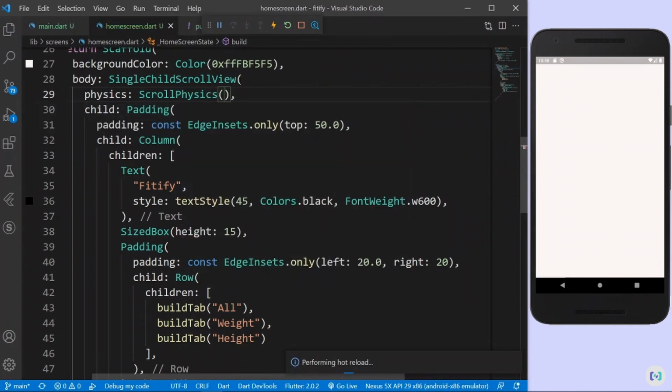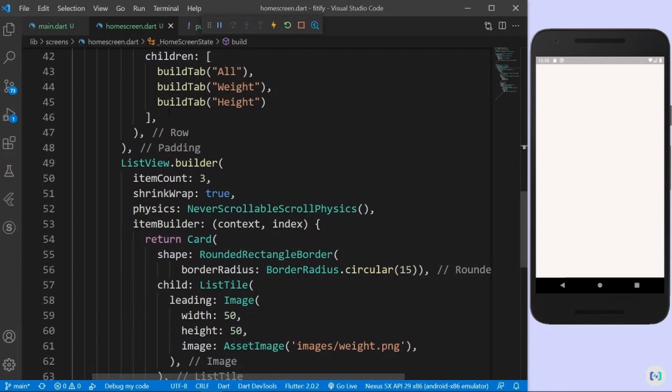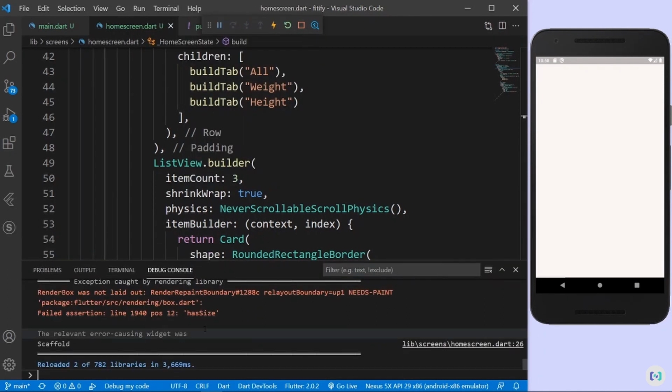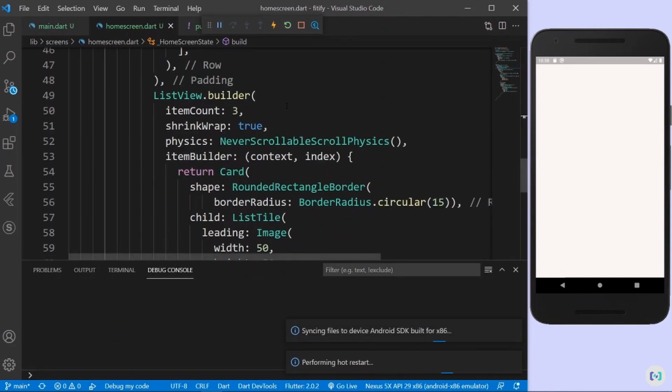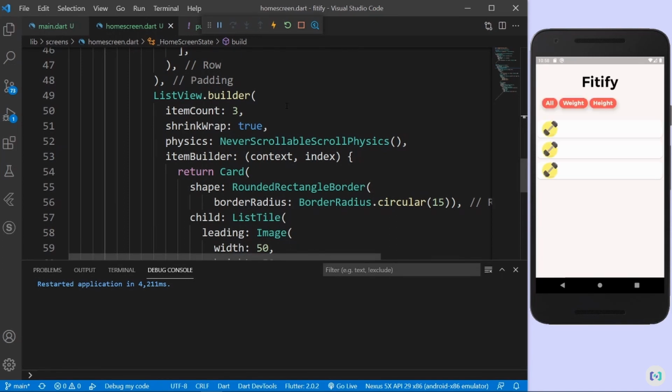Now when I save everything, I should have my ListView.builder with all the list styles. No, I don't have it. Again, there should be a problem. Let's just save everything. Let's just do a full restart and check out if we have any updates. Okay, there you go, perfect. So we have 3 cards, because I said item count is for now 3, and later on of course I'm going to do it dynamically, but now I'm just hard coding.